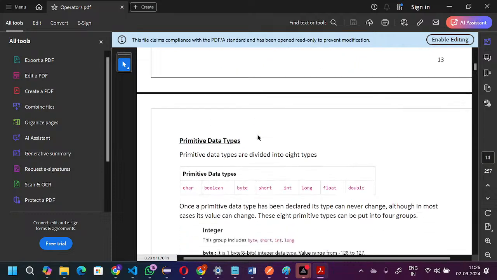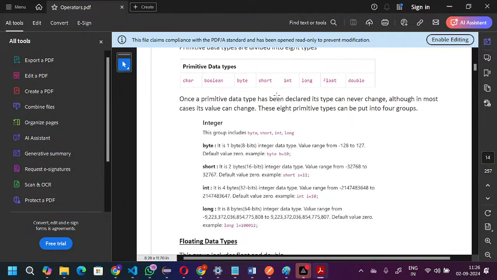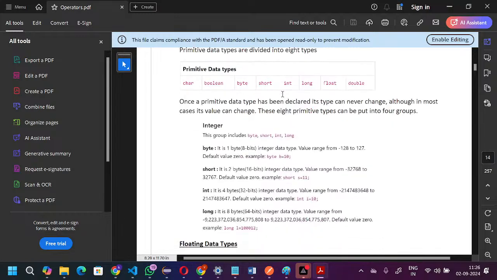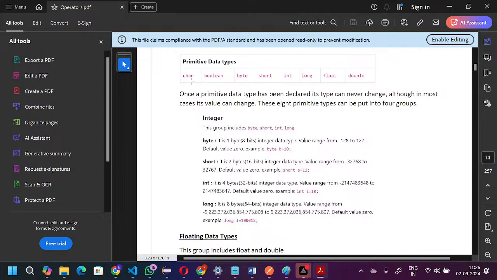Now if I scroll down, we'll go one group by one group. Primitive data types include char, boolean, byte, short, int, long, float. Okay, we'll go with this group. The integer group includes byte, short, int, long. So why are they categorized into four? Based on the size. If you see, the size for byte is 8 bits, meaning 1 byte.